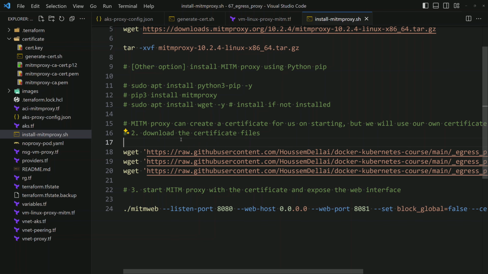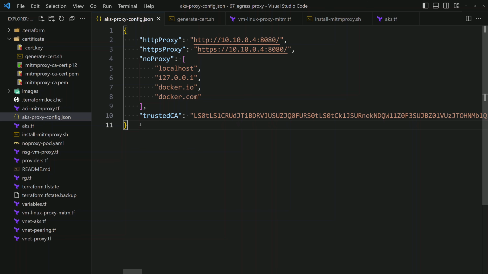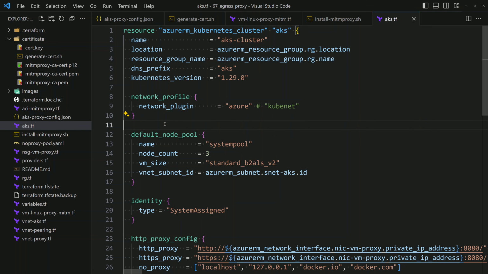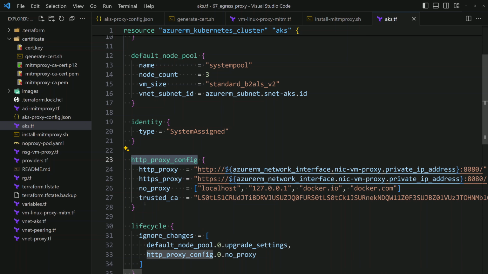I can do that either using the Azure command line, the Azure CLI, or I can also use Terraform to do that configuration. If I use the command line, then I will need this JSON file to pass it through the command line using the command az aks update, and then pass the values from here. Here I want to use Terraform, so with Terraform, when I create the AKS cluster, I would have a block called http_proxy_config, and from here I'll put the values for the HTTP proxy, HTTPS, no proxy, and the trusted certificate.